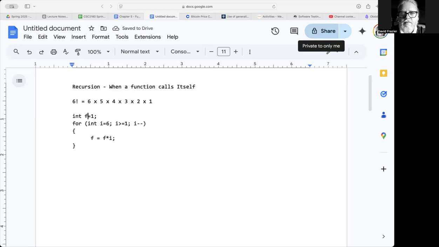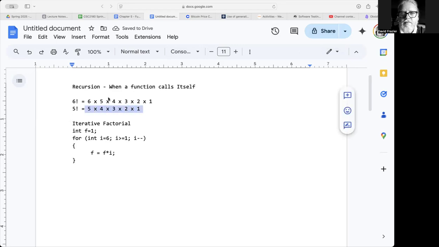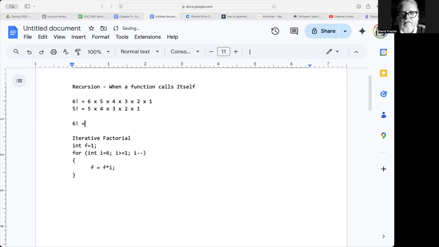We would call this an iterative approach, the iterative factorial. Instead of doing it in an iterative fashion, to do it in a recursive fashion we have to think about the relationship of the factorials. If we write 5 factorial, it's equal to 5 times 4 times 3 times 2 times 1. What you should notice is that this is equal to this, which allows us to rewrite 6 factorial as 6 times 5 factorial. So that gets the idea of how we're going to do this.